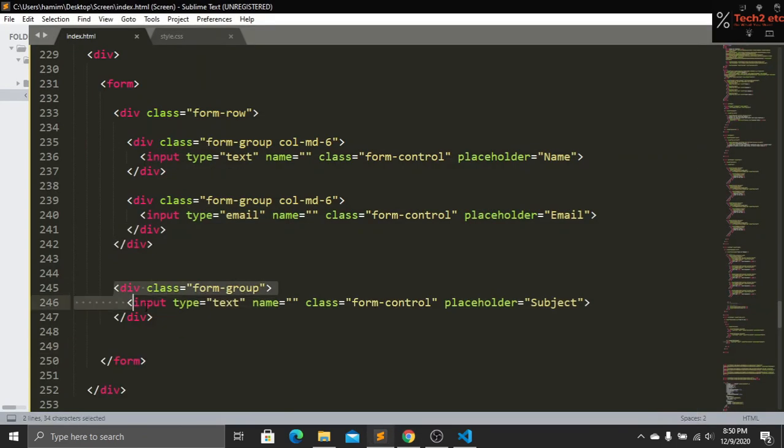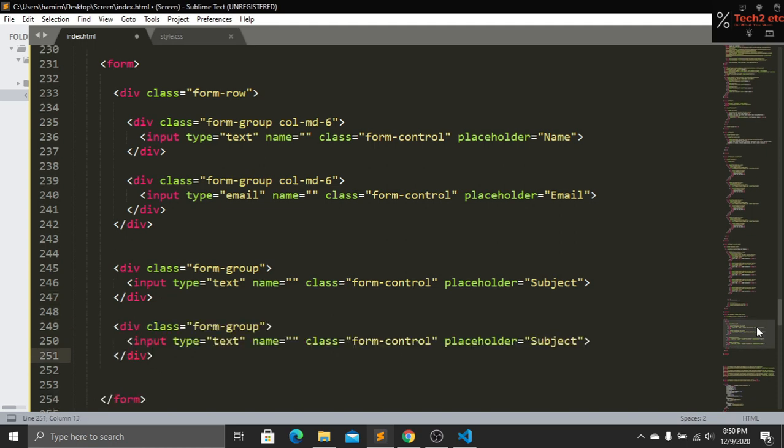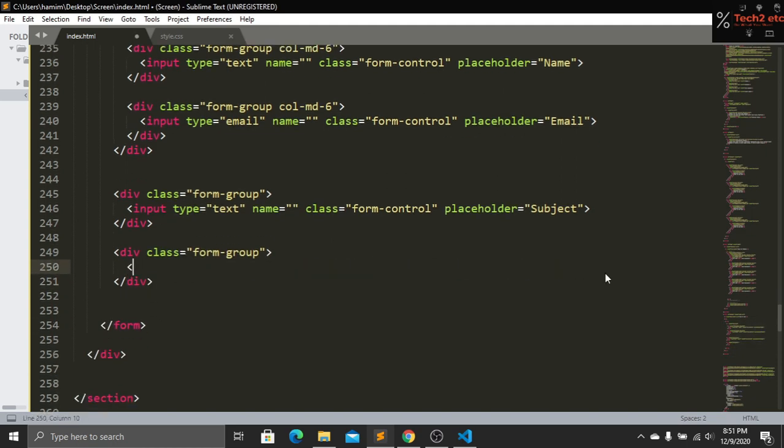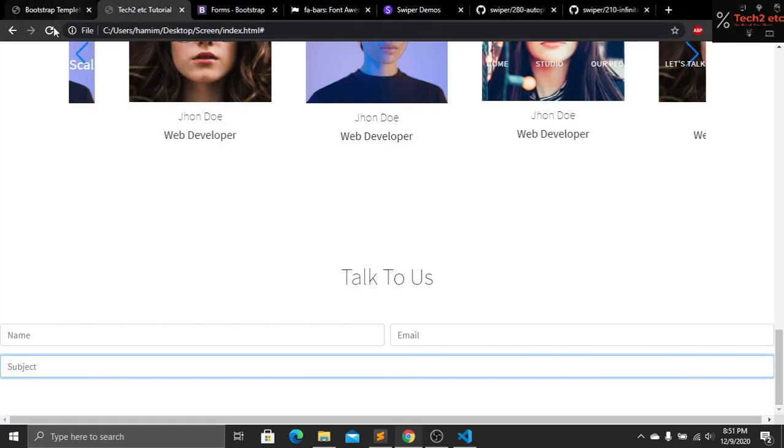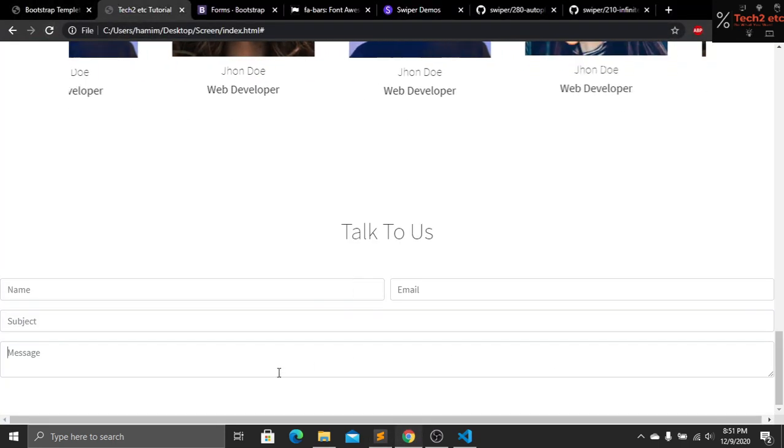So after this subject, now we have to create our message. So for doing this, copy this line from here again and paste it here, and here it will be textarea, and now we have to create a class here, and this will be form-control. That's it. Now we have to create our placeholder, and this will be message. That's it. Now save, go to our website, and now refresh. Here you can see that now we have our message here.